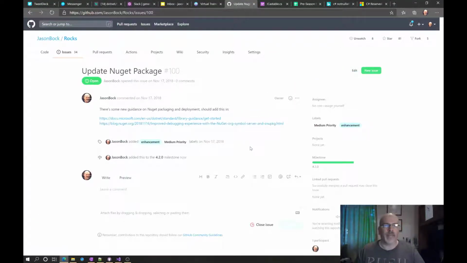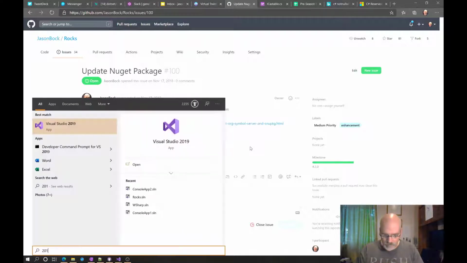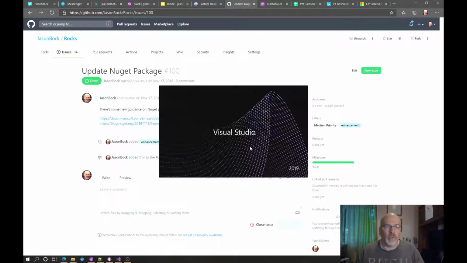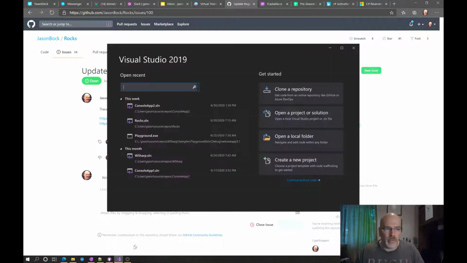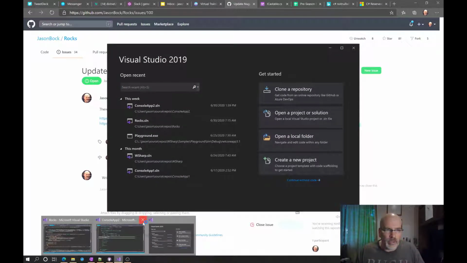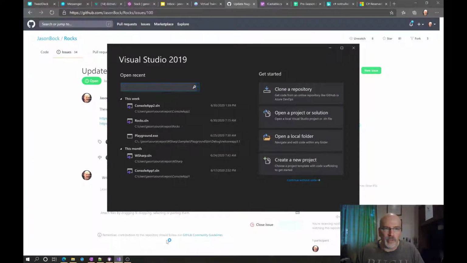All right, I am back. I got everything updated. The one thing I wanted to look at too is this one with the NuGet package. I thought I did this for Rocks, but I may not have. So I want to look at what I did in Spackle, which I don't have open yet. So we're going to get that open, and then we can close console app 2 because that can go bye-bye.